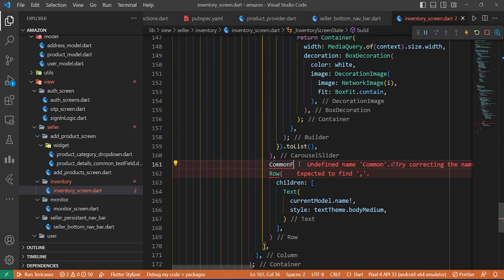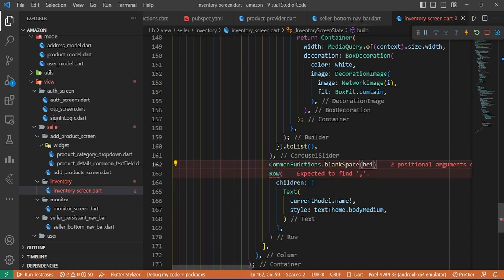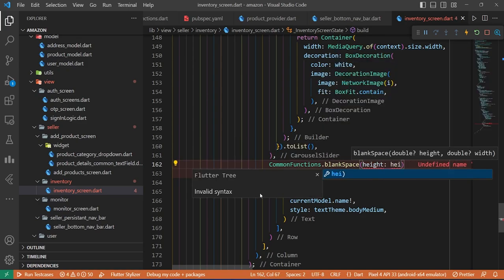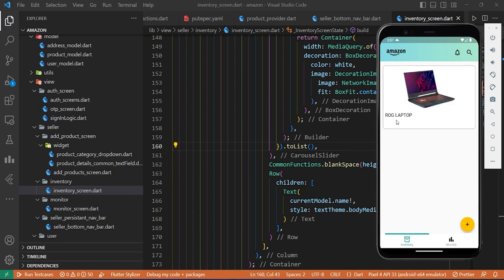Common functions dot height, going to be height into 0.01, and width going to be 0. Sorry, we don't need any height parameter here, and it's good to go. Let's save it. And yeah, so it says ROG laptop, and then we should add up.